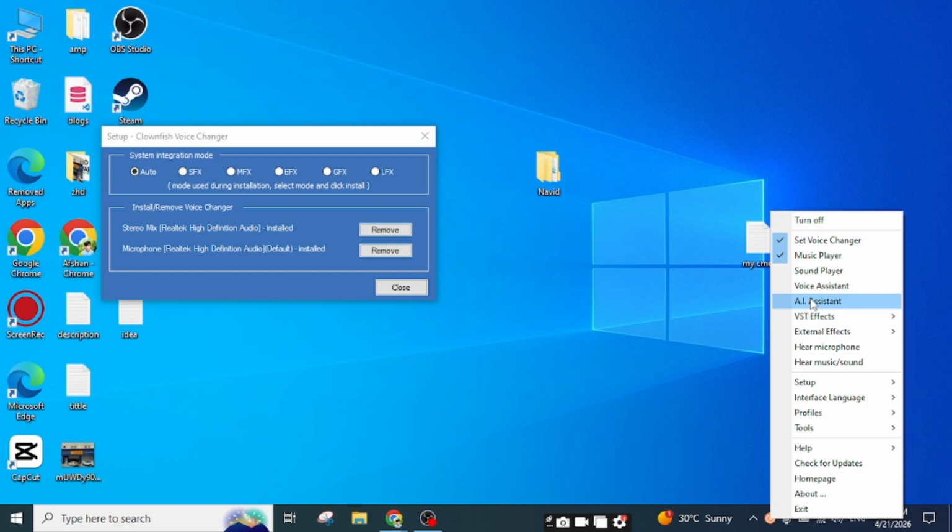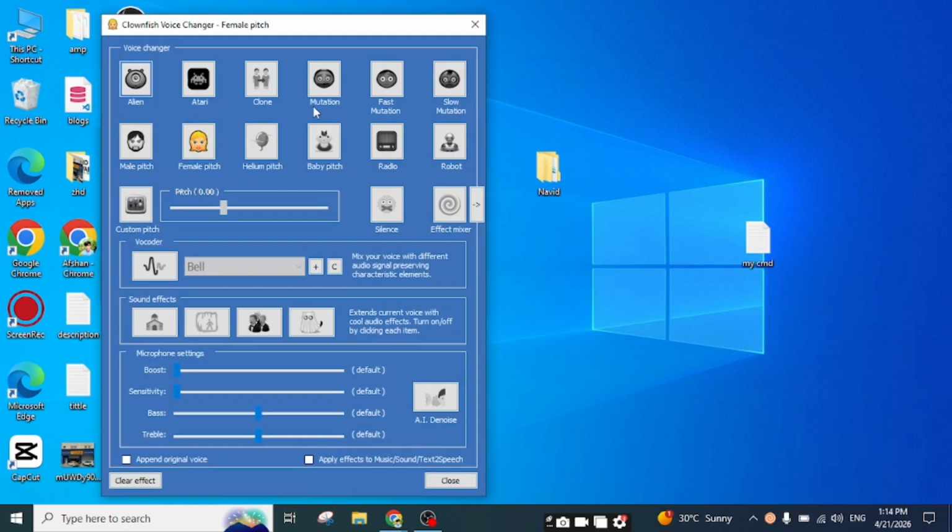Right-click the logo again and select Set Voice Changer. Choose an effect like helium or female pitch to instantly change your voice. To go back to normal, just select Clear Effect. That's a trick most beginners miss, and that's it. You're ready to sound like a totally different person.